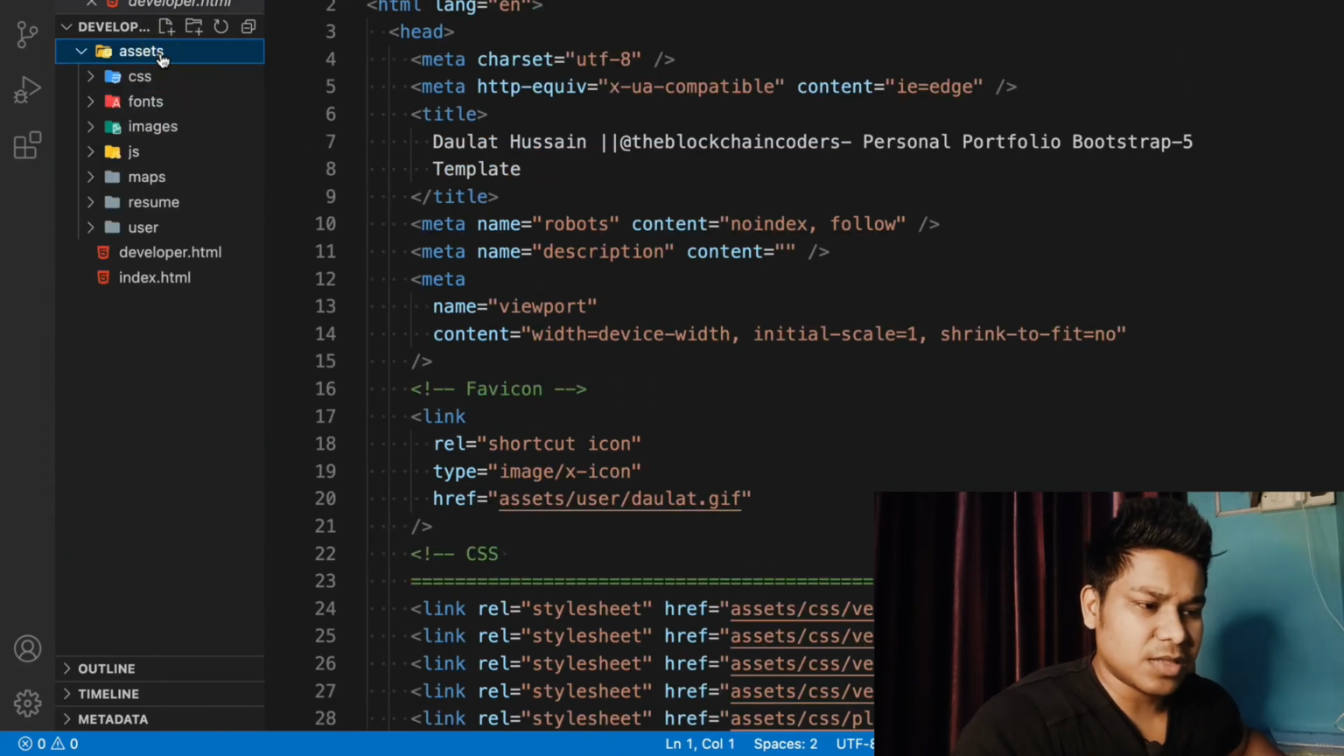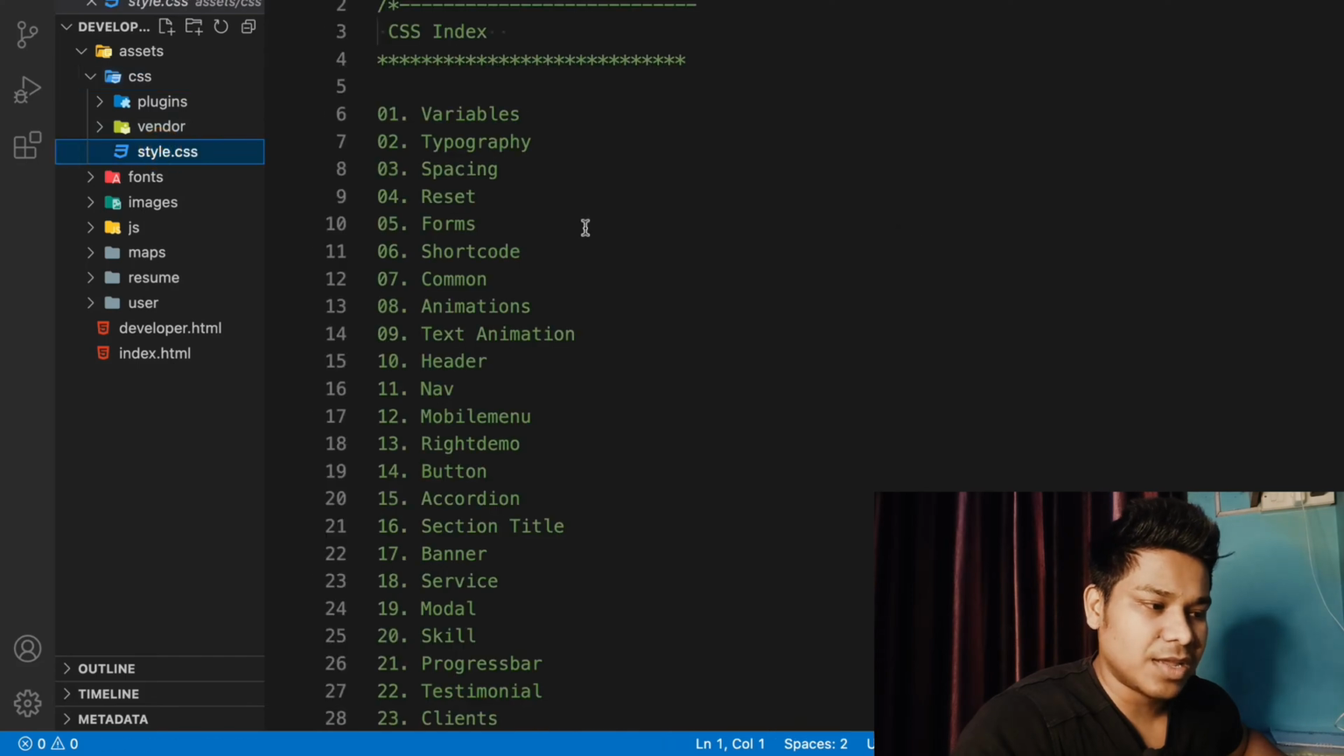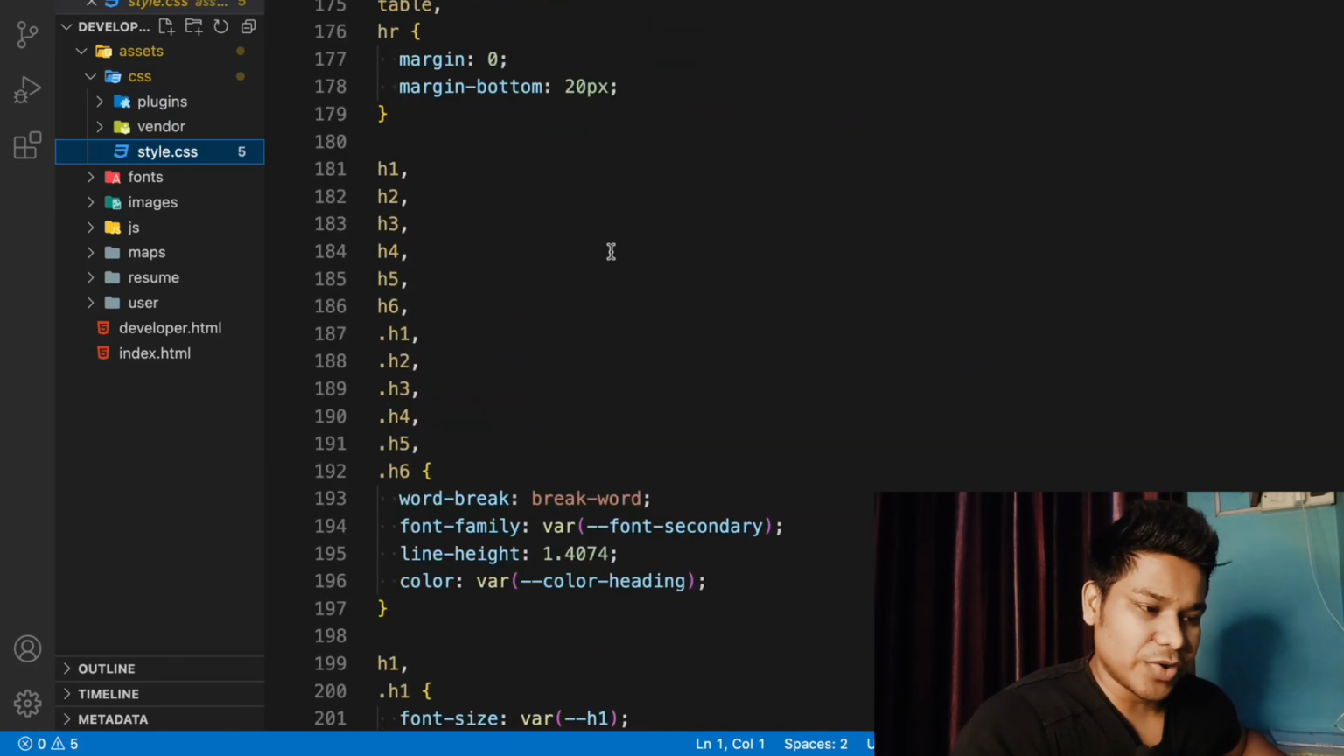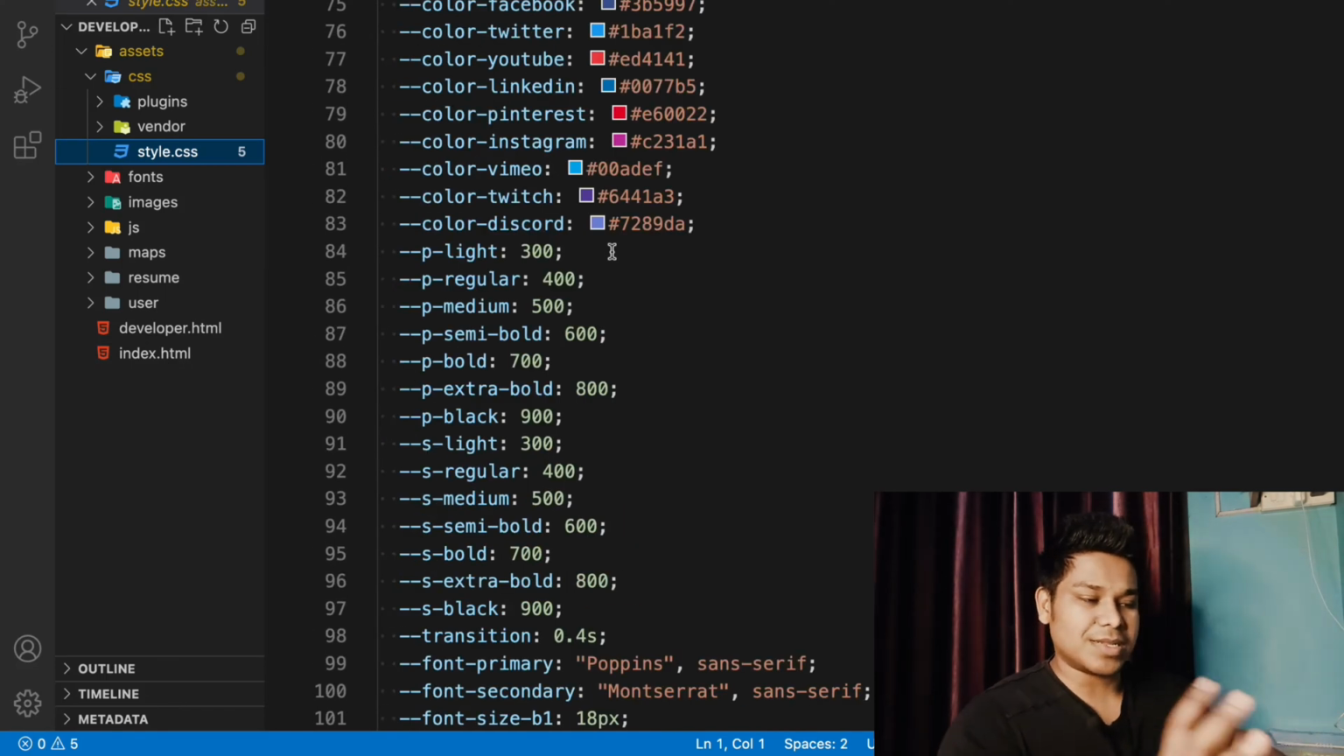So we have this asset file, and you will have all these files. We have this CSS file. Don't need to worry about the plugin. Don't need to worry about the vendors. The all file is right up here. All the modifications you have to do in the CSS file, you can do from here, because we have designed this template in such a way.